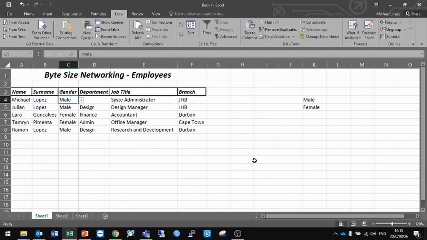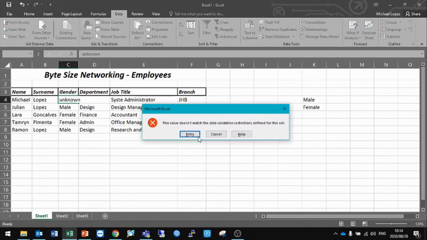and click OK. Now what you'll see, let's clear that cell. We put in a person's name, we put in their surname. When we get here, we can select either male or female. This will also prevent you from manually typing something else in. It will give you an error and say that it doesn't match the list of available options. Okay.